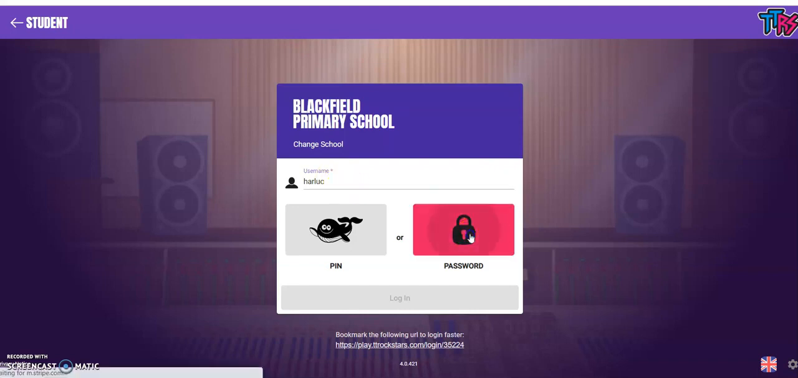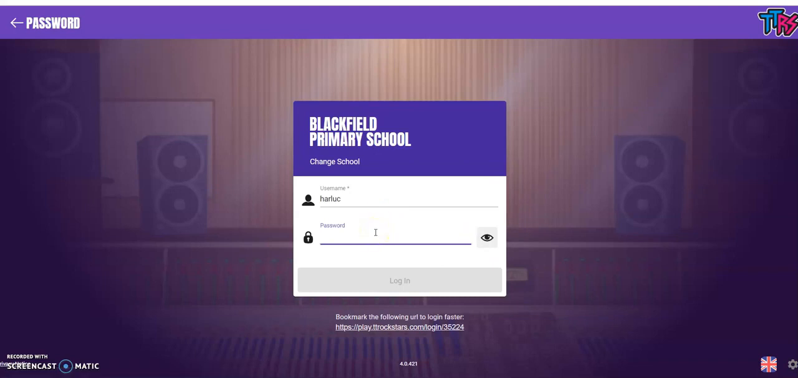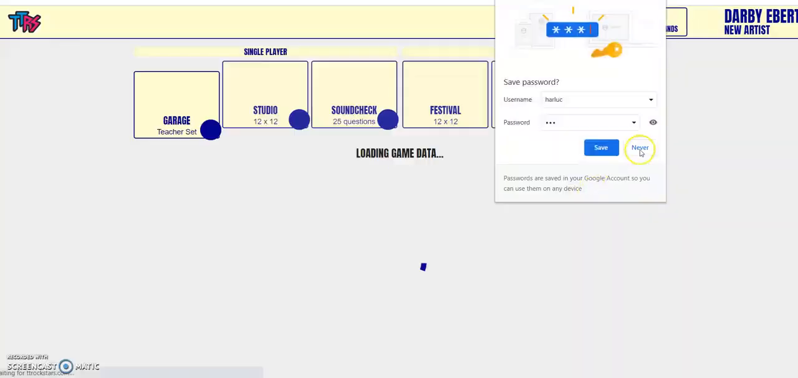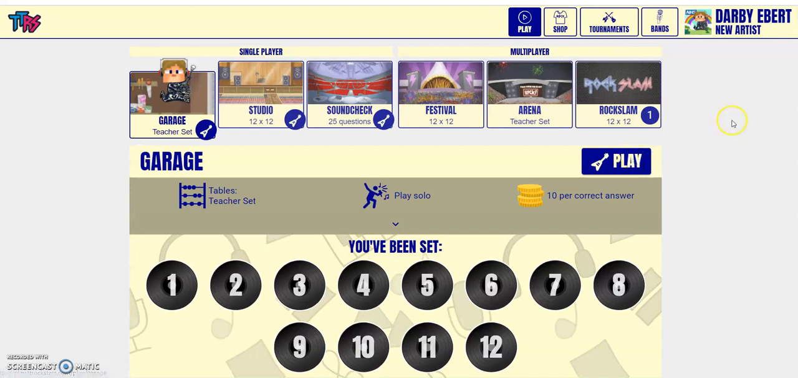Then I'm going to go to password, and I'm going to put my password in. So your username is the first three letters of your first name and then the first three letters of your last name, and then your password is a three-digit or a three-letter combination. So it's that simple. And click login. I'm not going to ask it to save it. Now I've logged into one of my children's accounts here, so they have customized their background, which is absolutely fine, and they can also customize their avatar and their player as well.